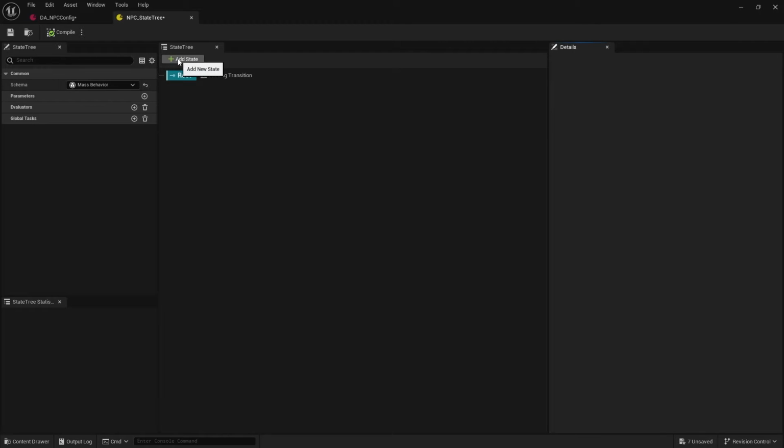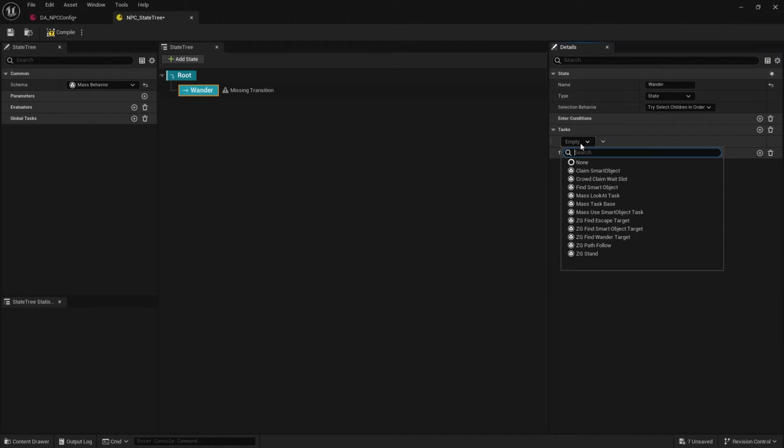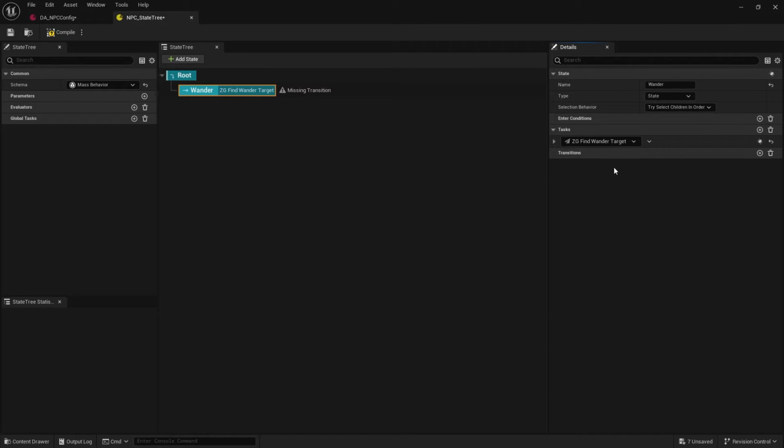So the first thing you do is make a new state for this. Click on add state, and we're going to do this one as wander. So this could be them just wandering around. Then on the right-hand side you'll see tasks, and we click on new task. From the empty folder, you're going to go to ZG for zone graph, and we'll do find wander target first of all. If you expand this task open and expand it again, you can assign what tags you want to use. It's going to find a wander target inside the zone graph that you've assigned to it. So we're going to do pedestrian and high class.